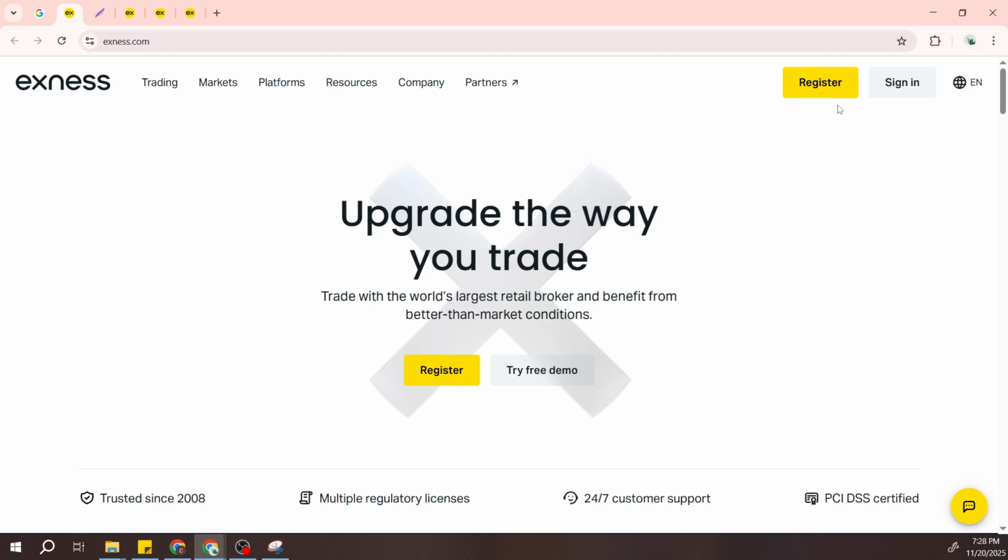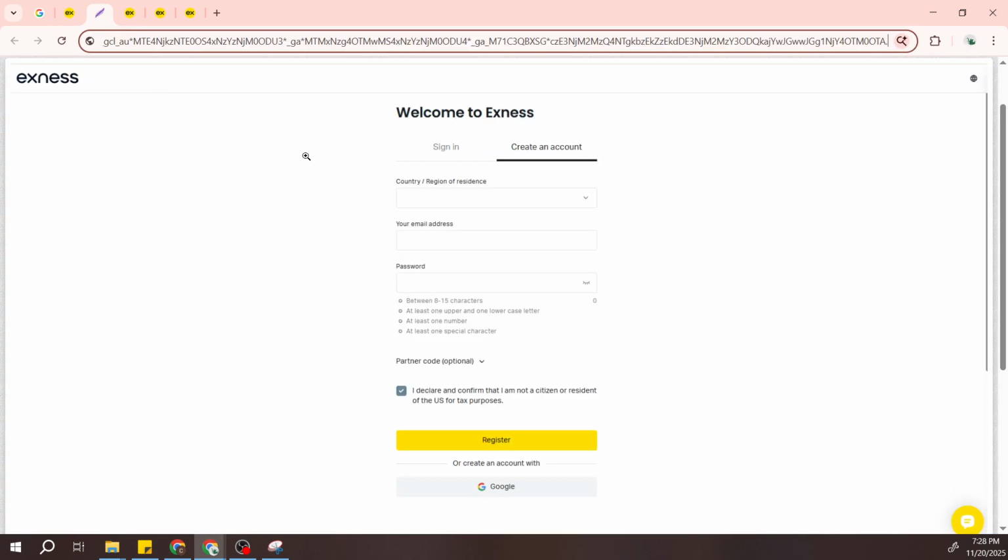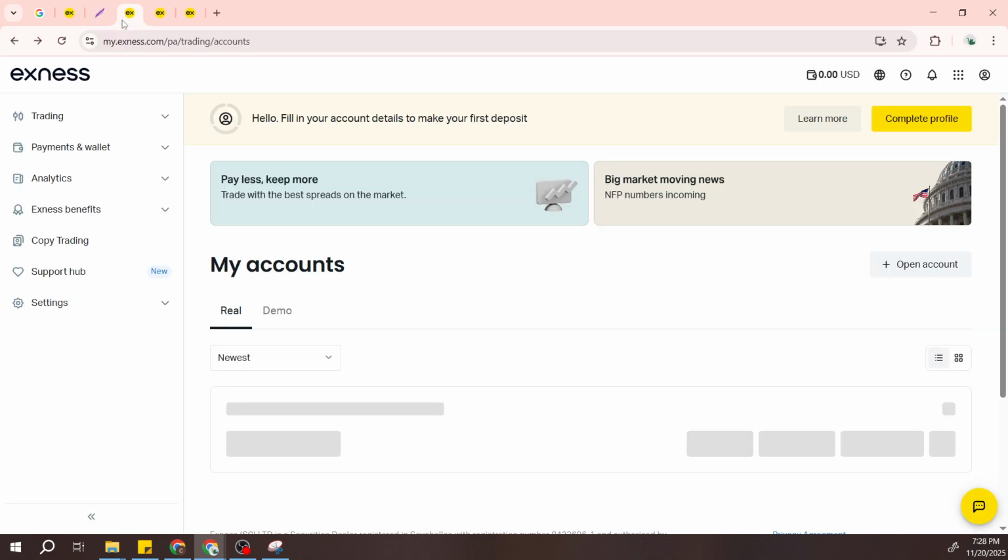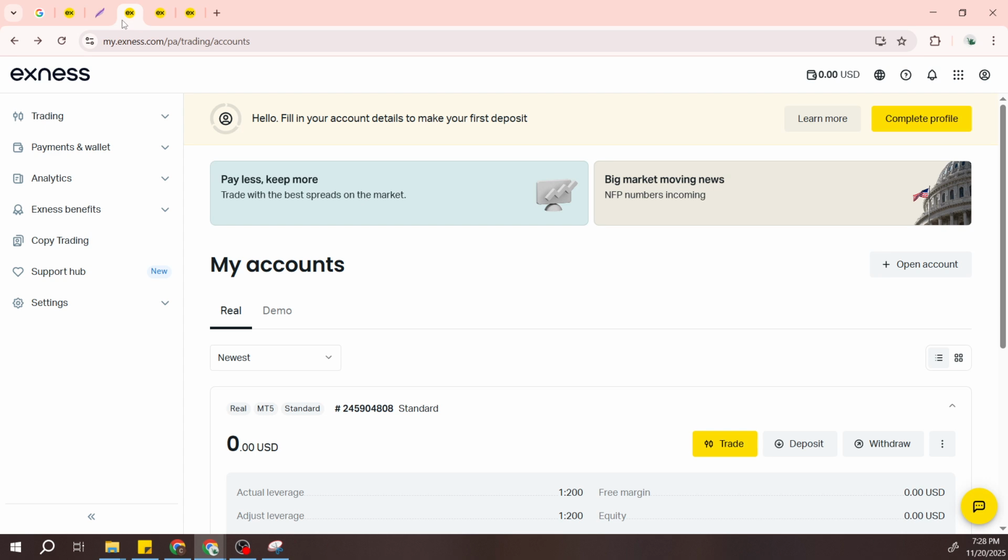Next, create your account. Select your country of residence, enter your email, and set a strong, unique password. Use a password manager if you can, and keep your login details private. After submitting your details, you may be asked to verify your email and, depending on your region, provide identity verification to comply with regulations. This is normal and helps protect your account and funds.